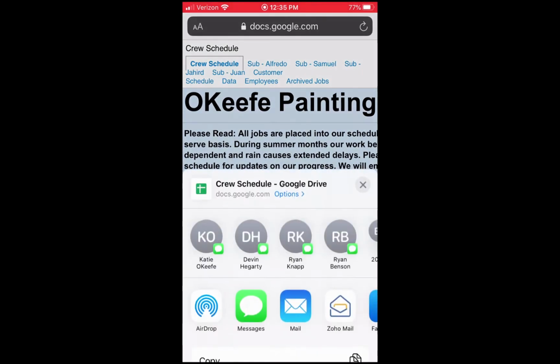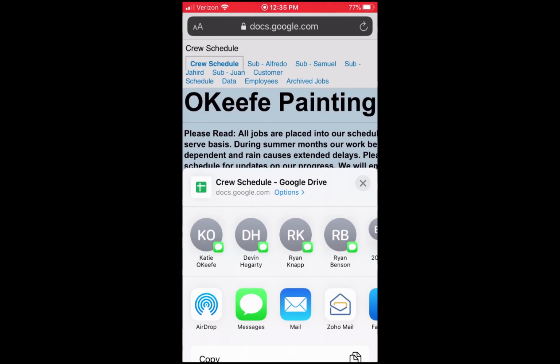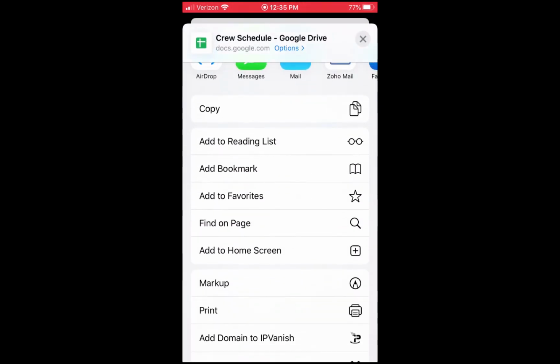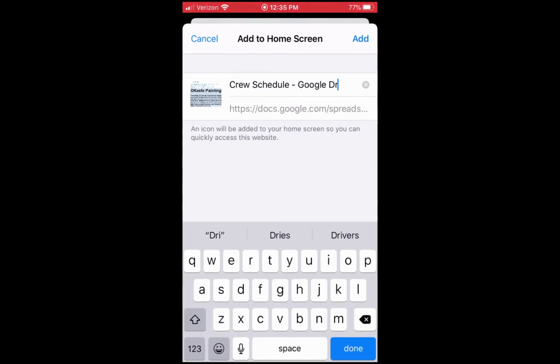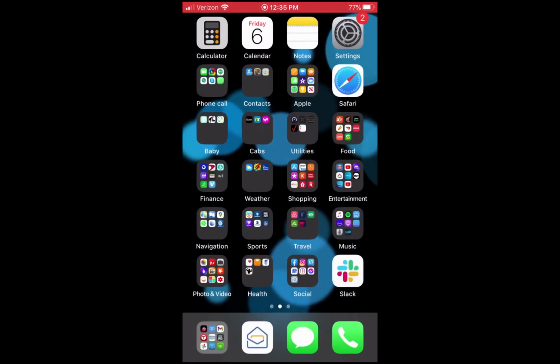So you click on the little square in the middle, at least on iPhone, the little square with the arrow pointing up, and scroll down to add it to your home screen. I'm changing the name here just to have it simple, crew schedule, and then we'll click add.